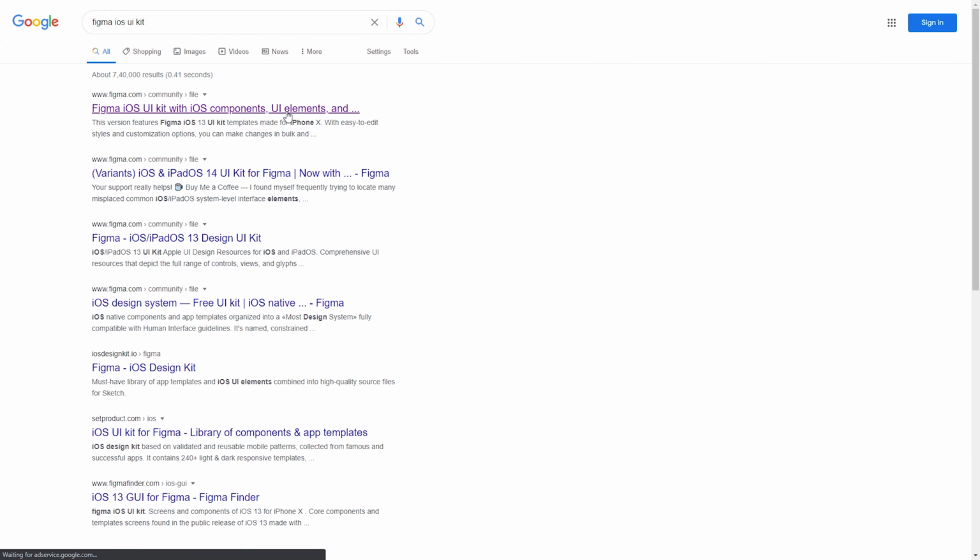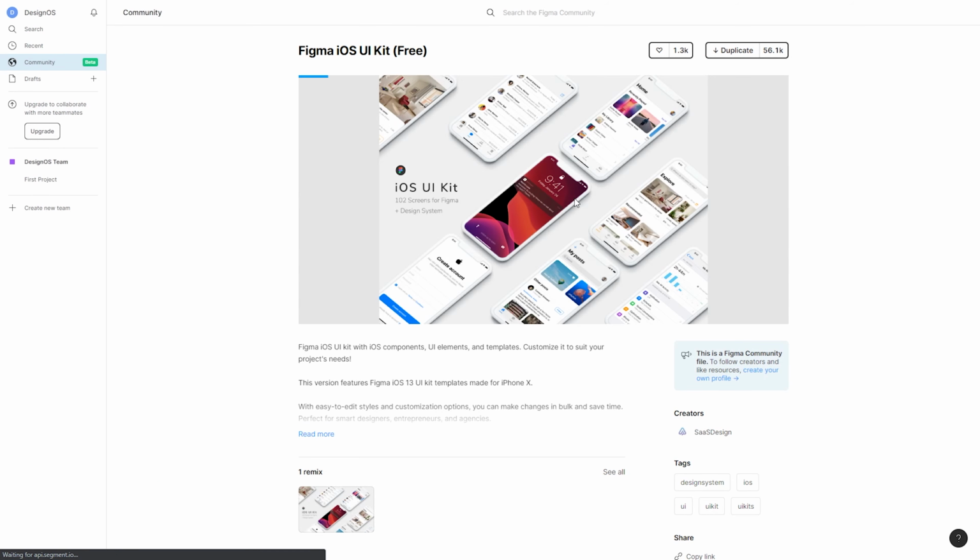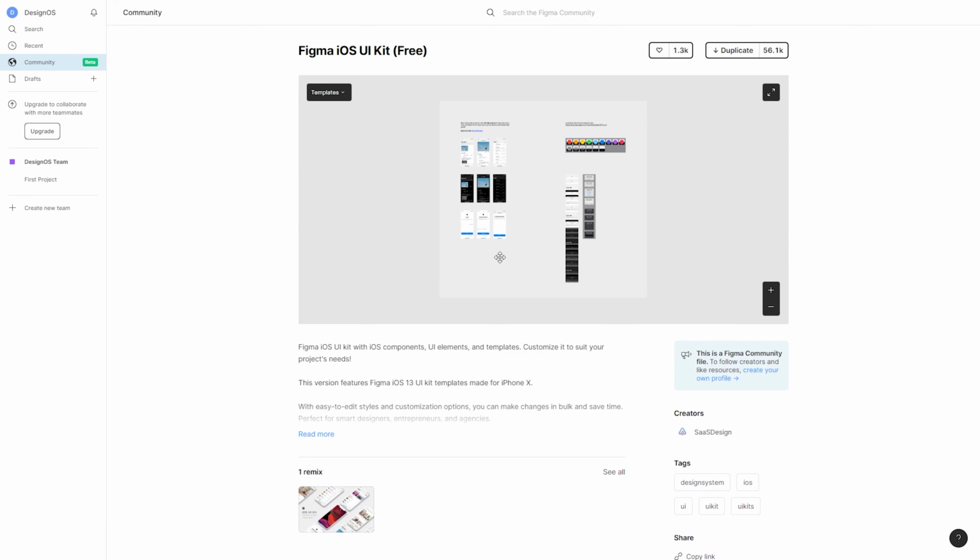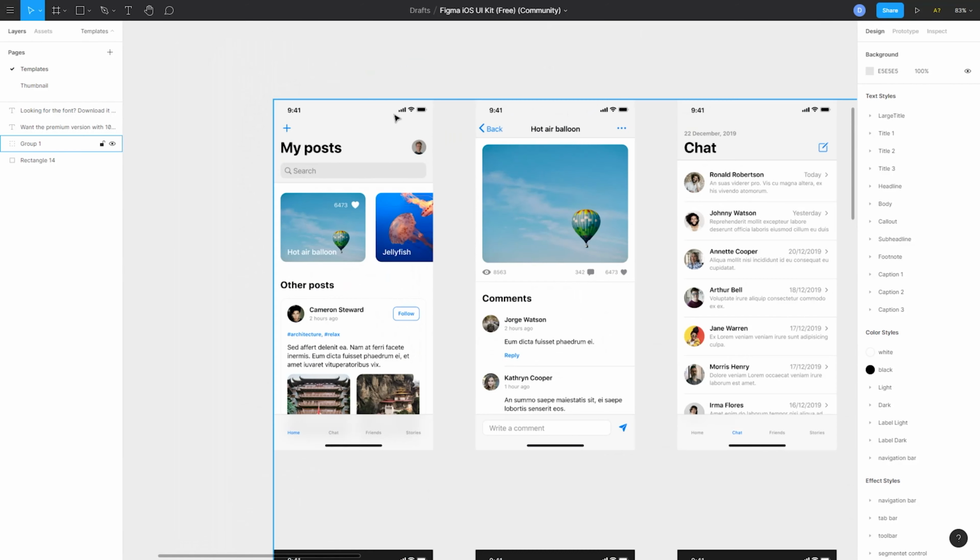We'll go ahead and click on this first kit. And as you can see, this particular kit gives you iOS components, UI elements, and templates, and it's free. So let's go ahead and hit duplicate. This will give us this particular file inside of Figma. And now I can zoom in. And as you can see, this gives us the status bar for iPhones.